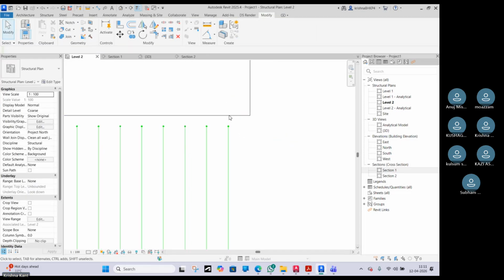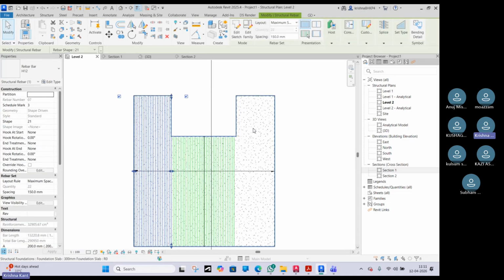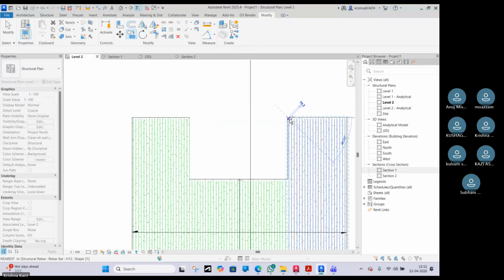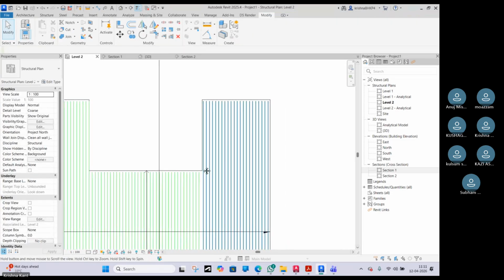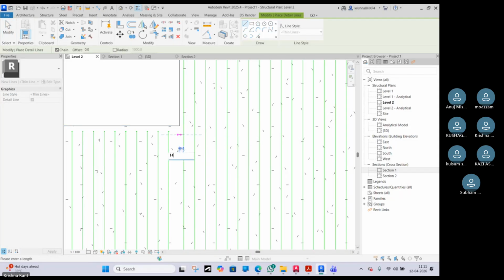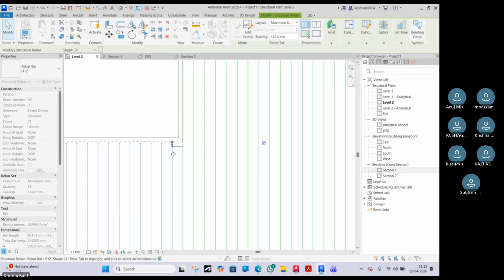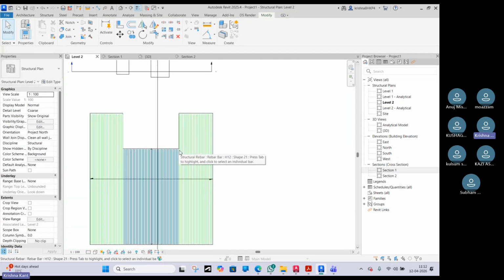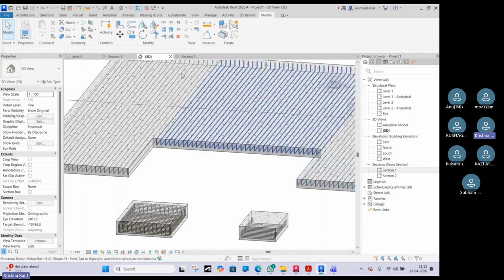150 mm away from this edge. Okay, and then other side, no need to copy it from here. You can copy it from here as well. Okay. So this is the way you can provide the reinforcement in raft footing, which is having certain different shape.